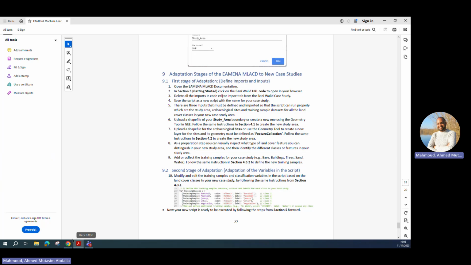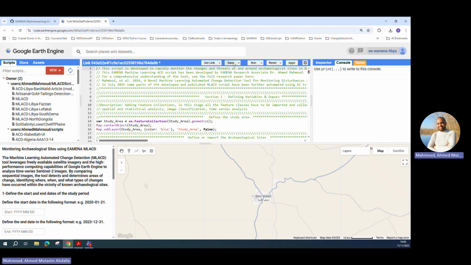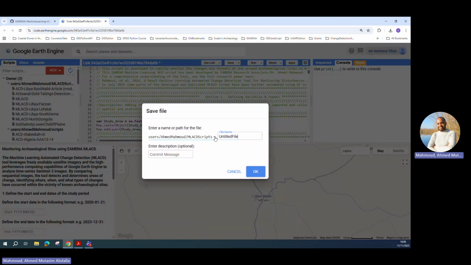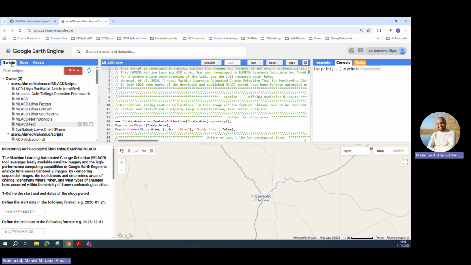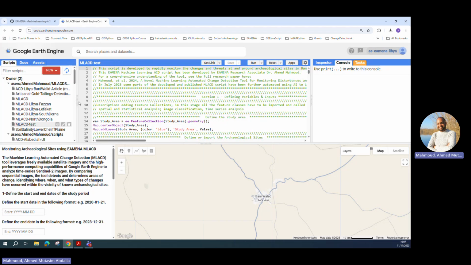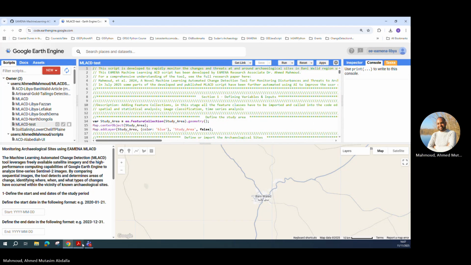For step number 4, it says save the script as a new script with the name for your case study. So now we can save the script as a new script for our new case study. I'm just going to give it a random name, MLACD test, and then press OK. This new script will be saved here, as you can see in my list of scripts. I have the MLACD test script, and this is the new script that I will have for my new case study.